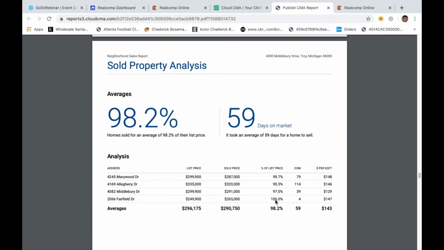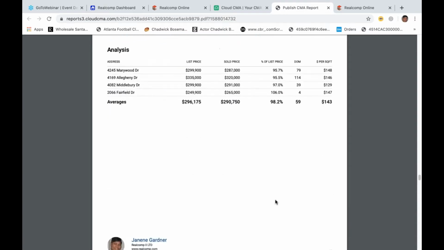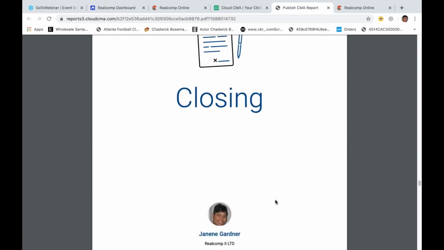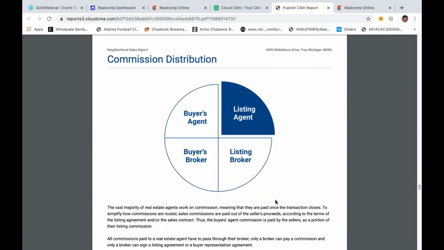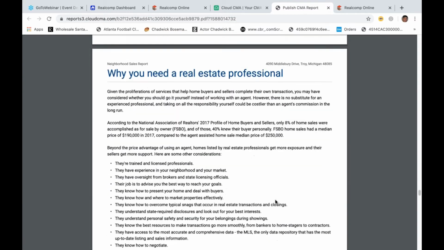And then we've got the sold property analysis. And then I thought I got rid of the closing stuff, but here's the commission distribution. So these are just the reports that I left.